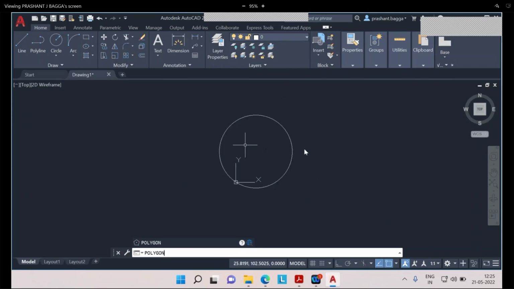How do you draw the polygon? You draw the first edge of the polygon and then draw the remaining edges for a pentagon, hexagon, octagon, or any other shape. So either you can go to the icon near the rectangle, click on the icon and there is a polygon, or you can type polygon over here. Okay, so I type polygon over here.